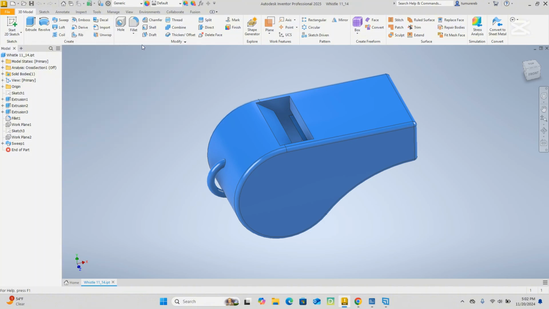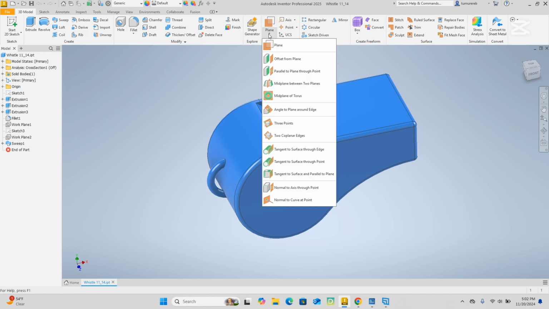Okay, what else are we looking at? You know how to fillet. We're gonna look at the plane tool and these different options. What do all of these different options do? We're gonna go one by one. In exercise number 2, we did look at mid-plane between two planes. We're gonna see it again. I'm gonna use it again today. We're gonna explore parallel to plane through point, and more and more.